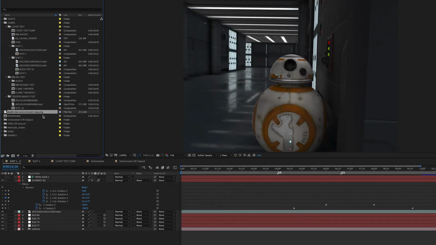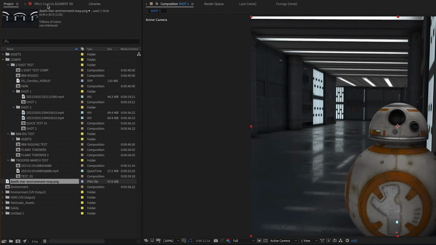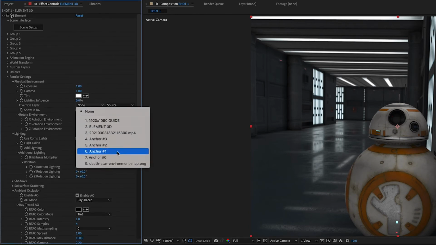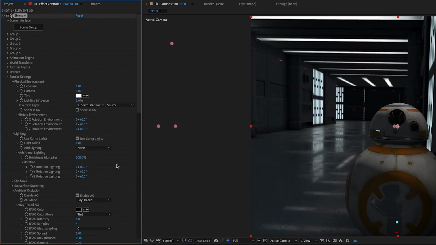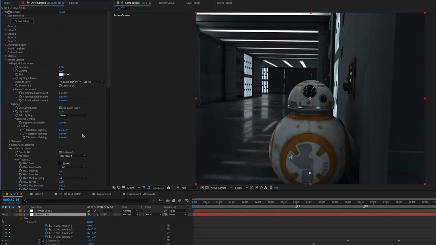I rendered out a frame of this comp, imported it back into After Effects, and dragged it into my main comp as the bottom layer. Then I set the override layer in Element 3D's physical environment settings to that layer. It turned out a little dark, so I set the exposure to 2.5. I also changed the brightness multiplier under lighting to 25% and rotated the lighting -24 degrees on the x-axis to give BB-8 a little bit of a highlight.